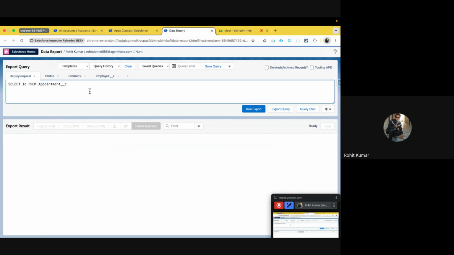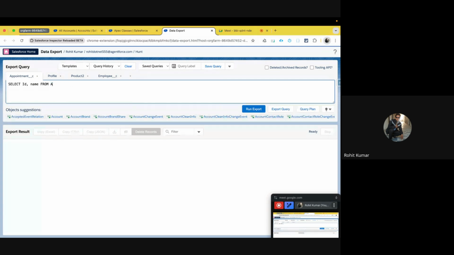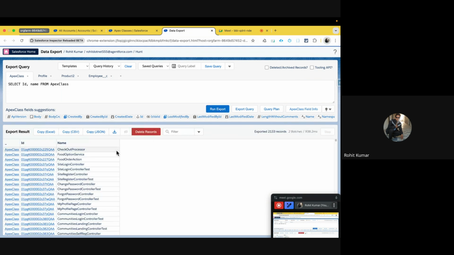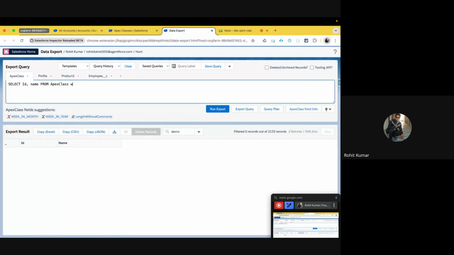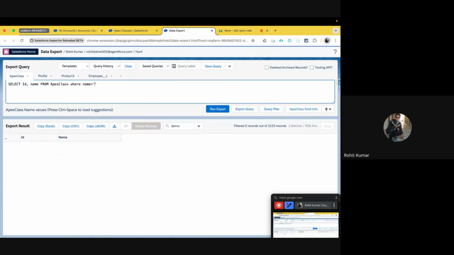Let me query ID, name from ApexClass, and here it's returning lots of Apex classes. I can filter by demo. There is no demo class, or I can make it very close, like name equal to demo, something like that.